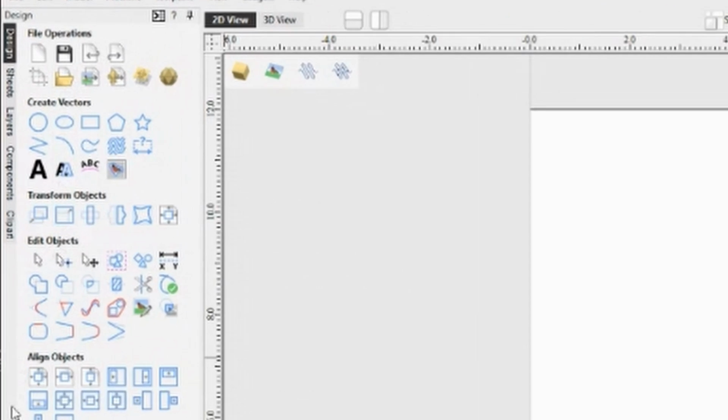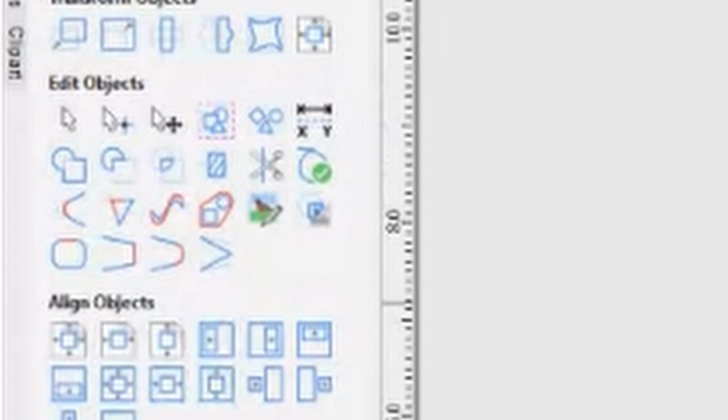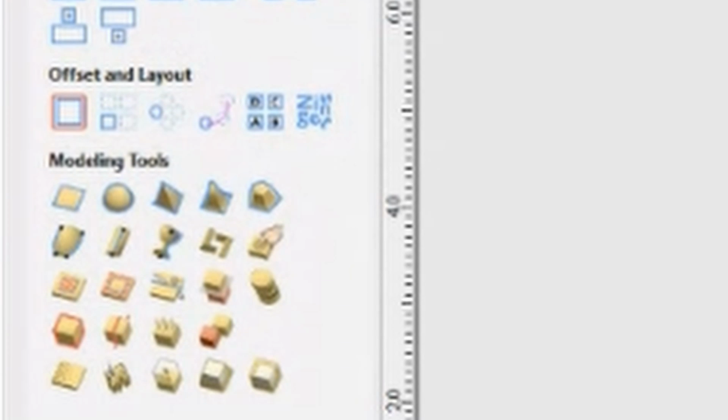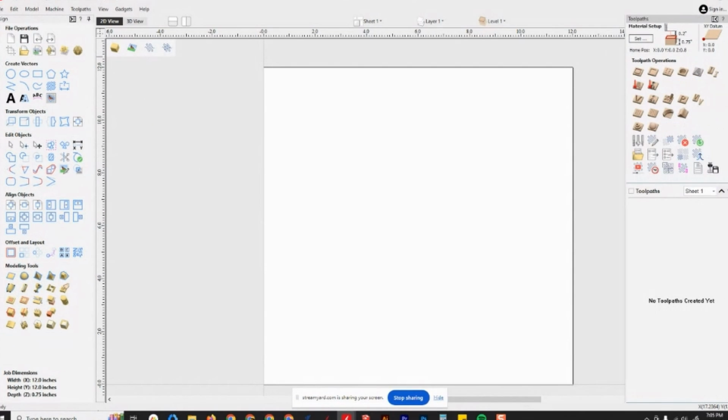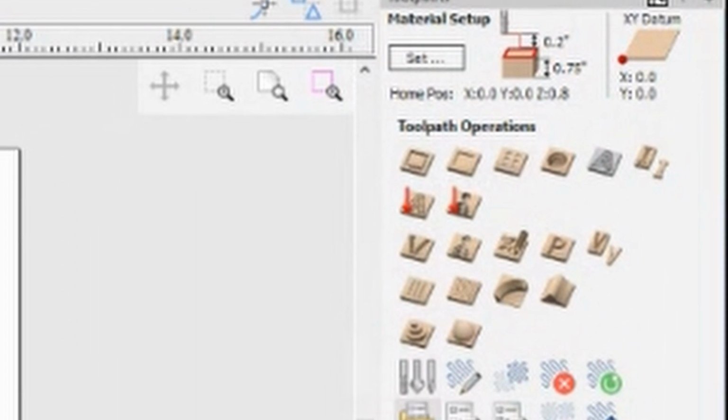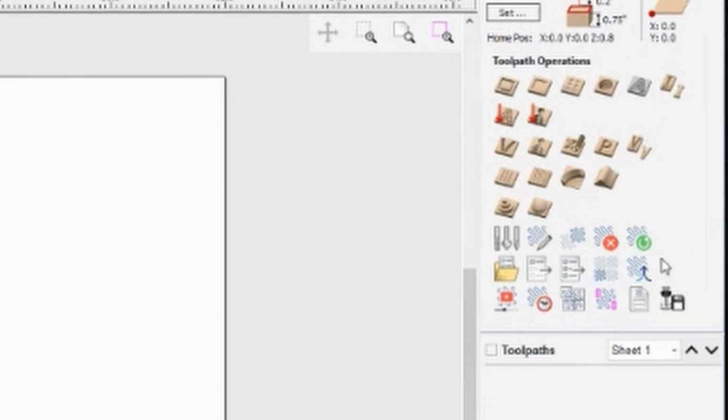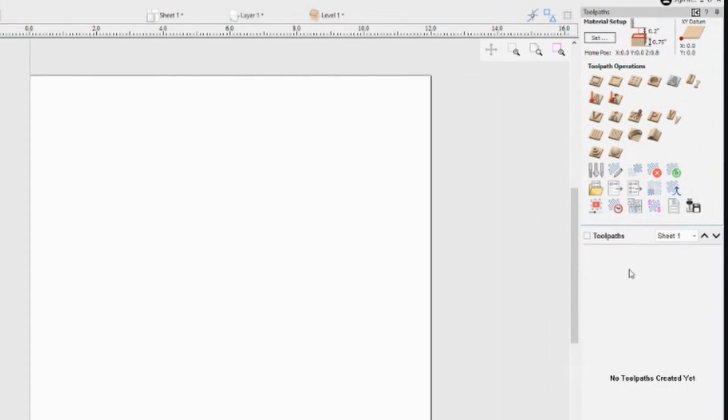So first off, all their icons have been updated a little bit more up to date. They don't look like they're from the 90s anymore. So you can see that right away. If we look over at the toolpath tab, that has also been updated with all their icons. A little bit fresh new look to them.